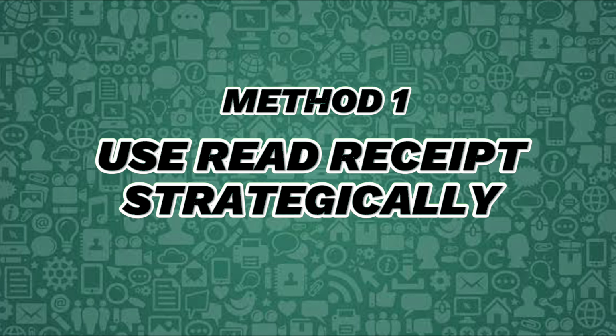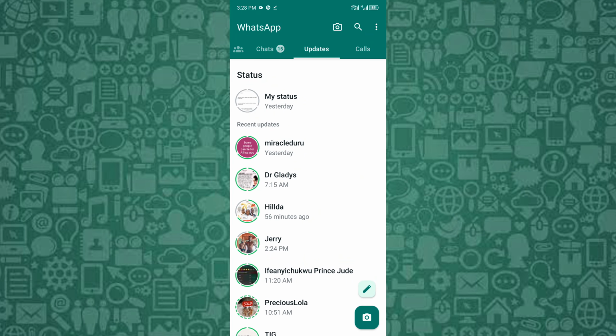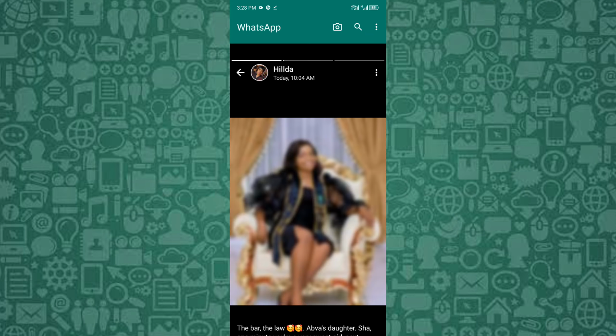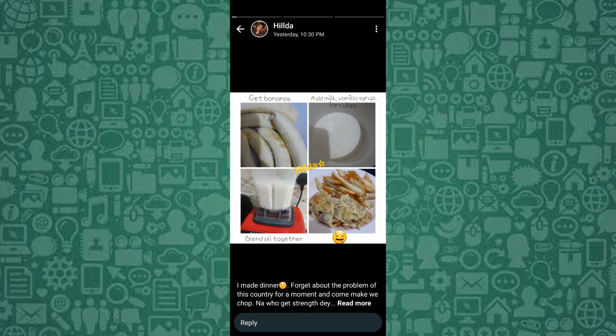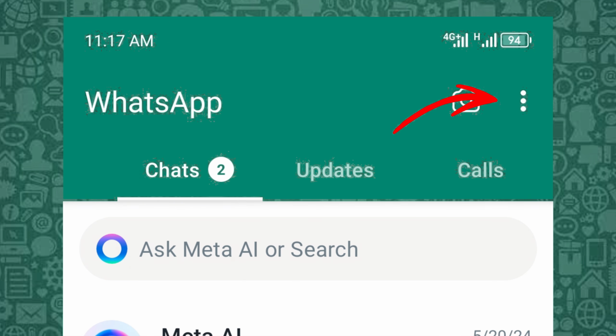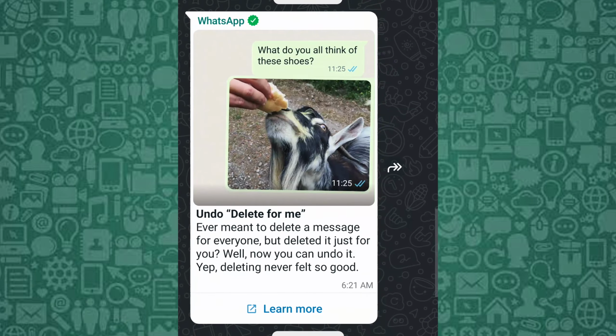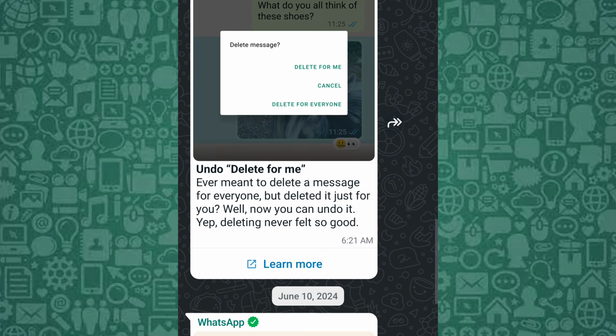The first method is to ensure that read receipts are enabled. This feature lets you know exactly who has viewed your WhatsApp story. To begin, head over to your WhatsApp, tap the 3 dots in the top right corner, and go to Settings. Then, select Privacy and toggle on the Read Receipts option. This step is critical since it's the only way to track who's viewed your story.